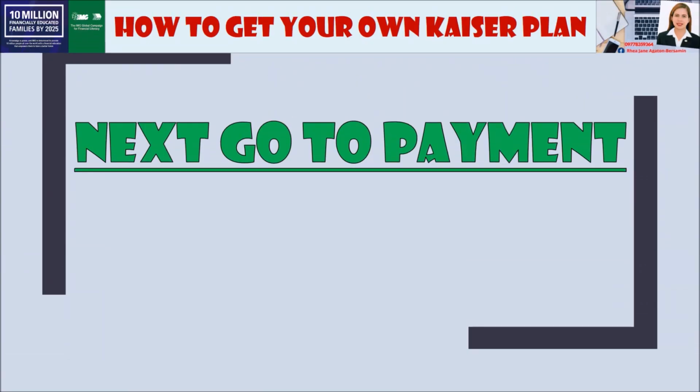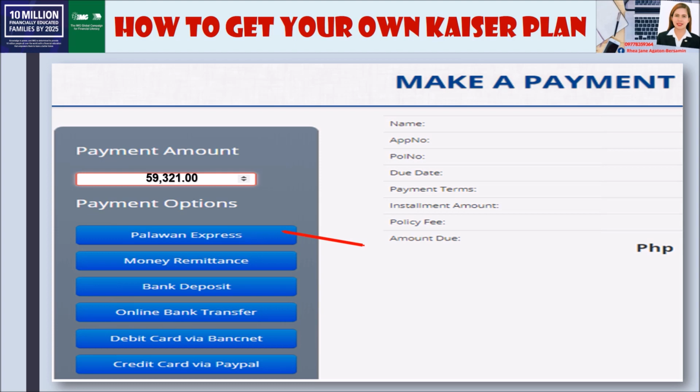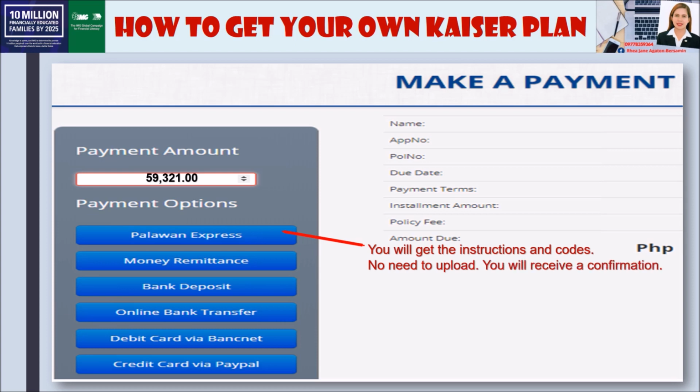Now, let's go to the payment stage. So, click natin yan. Ito yung mag-appear. Yung 58,821 na premium kanina plus 500 policy fee per year, kaya naging 59,321. So, we have a lot of payment options. Pwedeng sa Palawan Express. Through Palawan Express, you will get the instructions and the code to use. So, no need to upload na sa system. You will receive a confirmation regarding your payment.